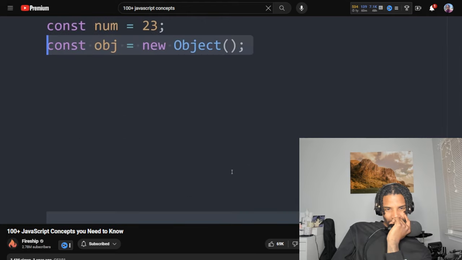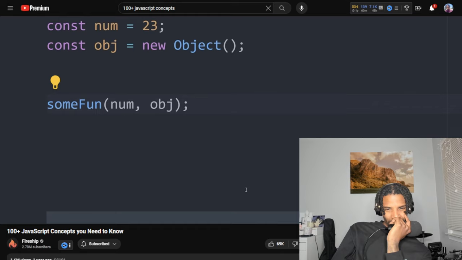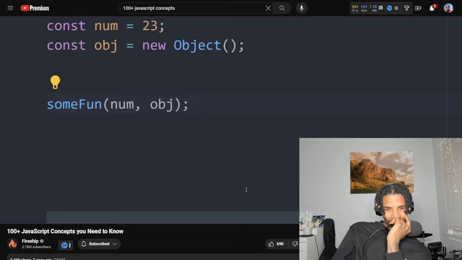Now, one last thing you need to know about functions is that when passing arguments, a primitive, like a number, is passed by value, which means a copy is created of the original variable. However, if the argument is an object, that means it's stored in the heap and it's passed by reference. That means multiple parts of the code might be mutating the same object. Speaking of which, let's talk about objects.